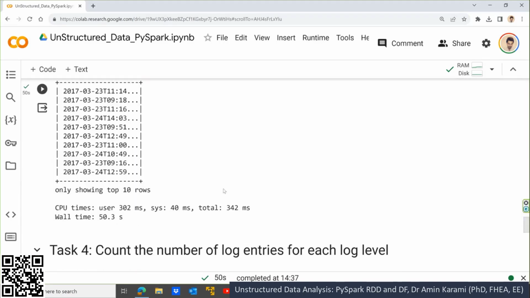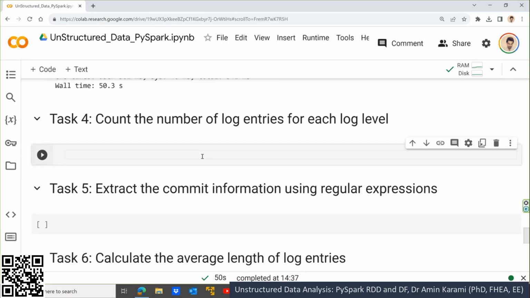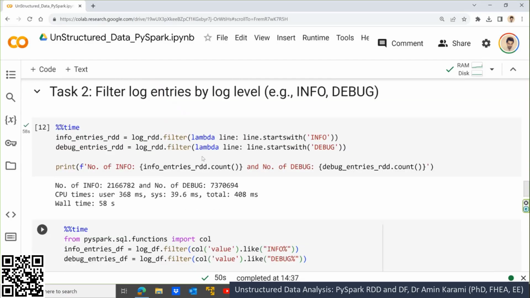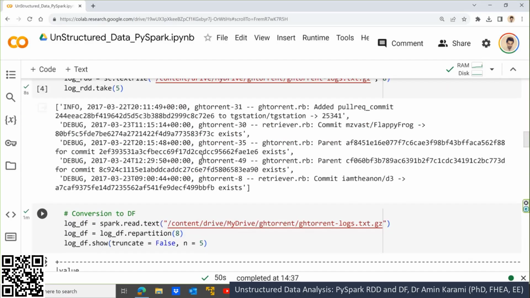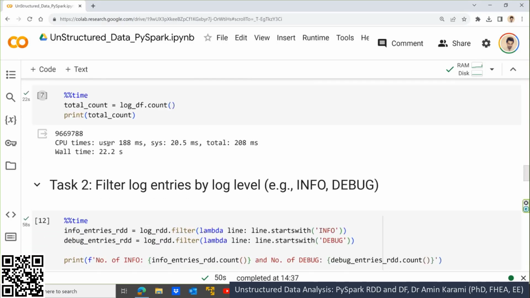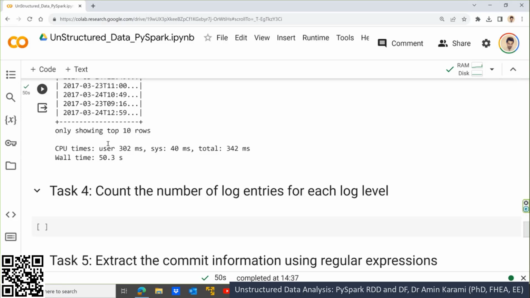All right, let's drill it down. Let's go through task 4. In task 4, count the number of log entries for each log level. So log level was the first entry, this one, right? Info, debug. So we have to count how many there are. Still a split is there, right? You have to split it and take the first index.